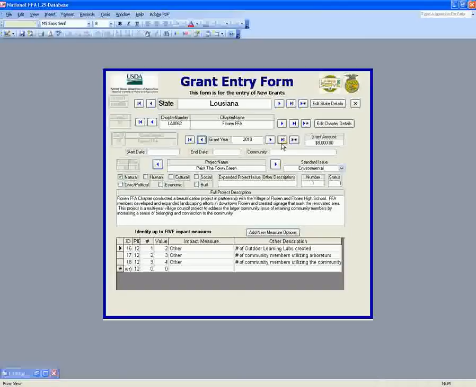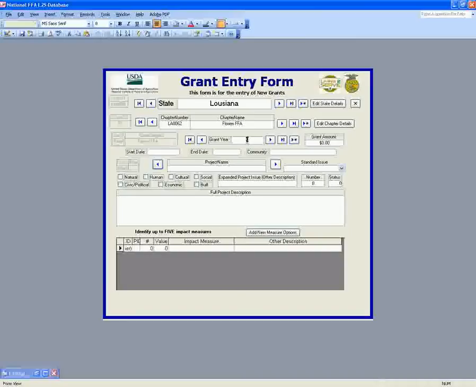So to add a new grant, you click the star, the arrow star. It'll give you a blank record, and you want to put in the year of the grant. Grants are entered by fiscal years, so if a school is receiving a grant for the 2011-2012 school year, you're going to want to enter that grant year as 2012. You can then enter the amount of the grant. They're getting $2,500 this year.